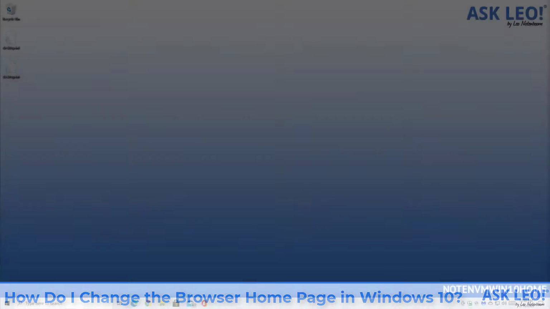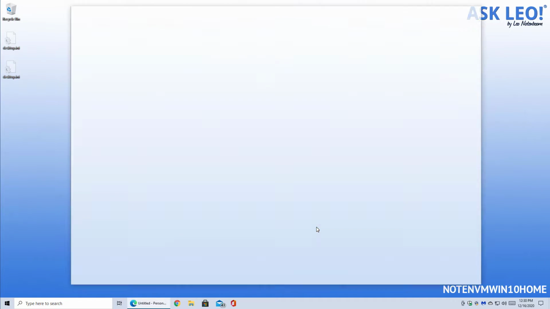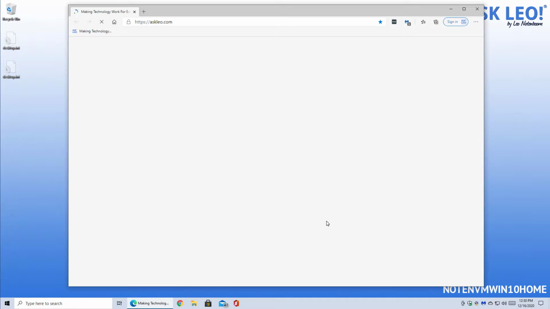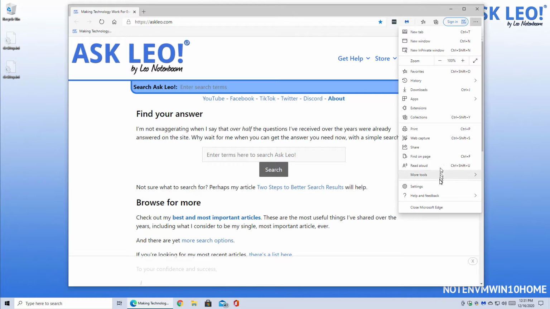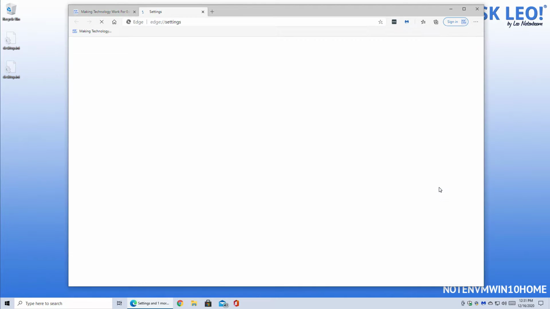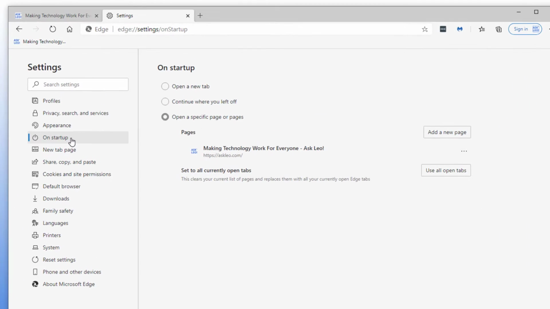Let's start. How to set the home page in Microsoft Edge. We'll start with Microsoft Edge, get going. And you can see that it comes up to a page that is my home page. That's what I have elected to set the startup page to. Click on the ellipses in the far right of the toolbar. Click on Settings. And then in the left-hand column, click on Startup.